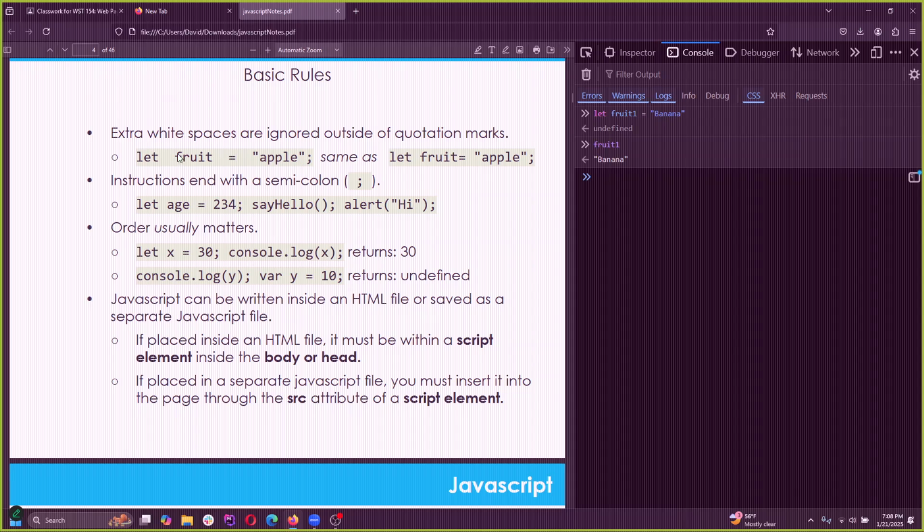What was the difference here? It says extra white spaces are ignored. Oh yeah, if I put let, bunch of space, fruit, bunch of space, equal, bunch of space, it doesn't matter. That's all I'm saying here.